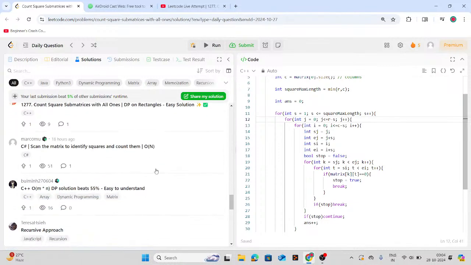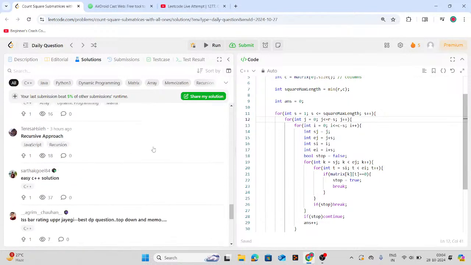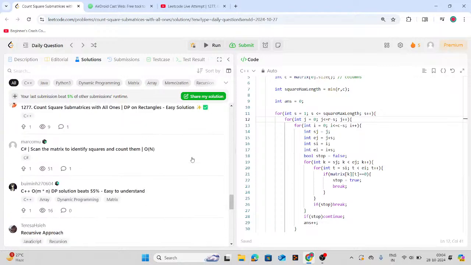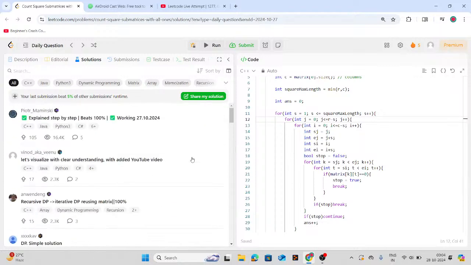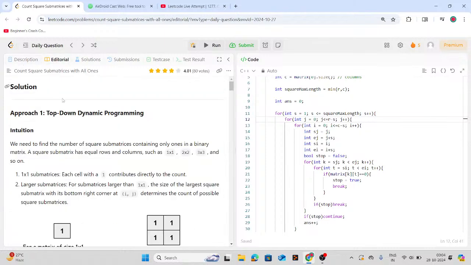Yeah, so I think this is scan the matrix to identify squares and count them. So yeah, people are using DP. Okay. The recursive approach is basically what we are doing here. It's a brute force solution. And I think, yeah, the editorial also says you have to use DP.